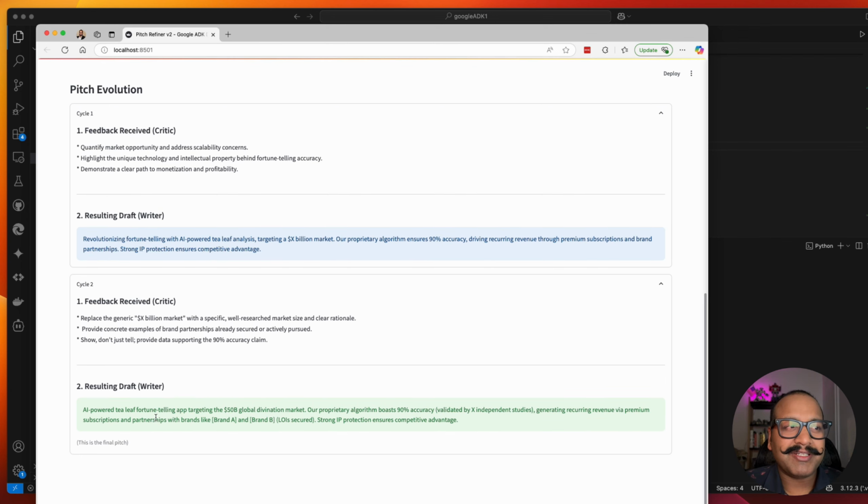So: AI-powered tea leaf fortune-telling app targeting the $50 billion global divination market. Our proprietary algorithm boasts 90% accuracy, validated by X independent studies. Obviously, it's fudging, but it's a good way to put a pitch. Generating recurring revenue streams via premium subscriptions and partnerships with brands like Brand A, Brand B, LOI secured. Strong IP protection ensures competitive advantage. Honestly, that's a pretty reasonable pitch. And if someone came to me with that pitch with all the numbers running up, I would definitely invest. So this is an example of how a loop agent works.